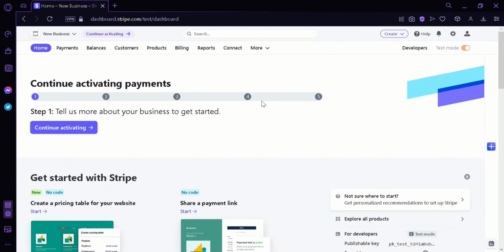Now after signing up, you're going to be redirected to this dashboard of Stripe. Now as we can see here, we can click on continue activating to proceed and activate our payments. But let's first have a quick tour of our Stripe.